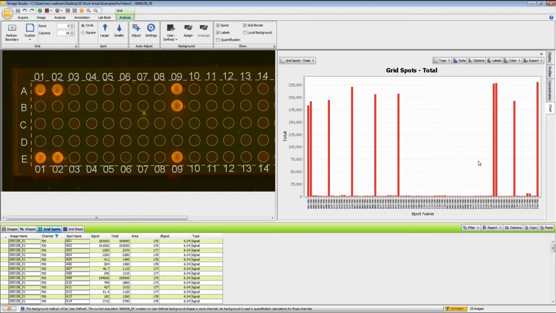If you want to export this chart, here under export, you can save this as an image, or you can copy it so that you can paste it into another document.